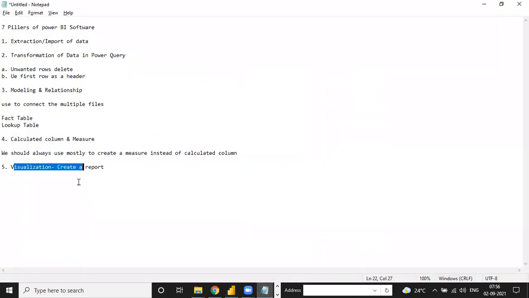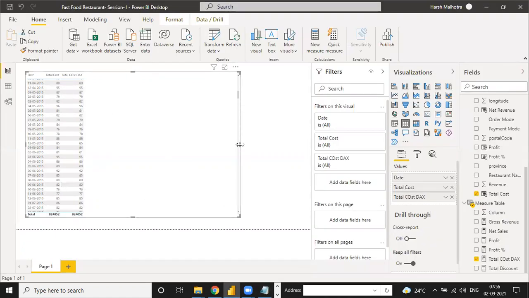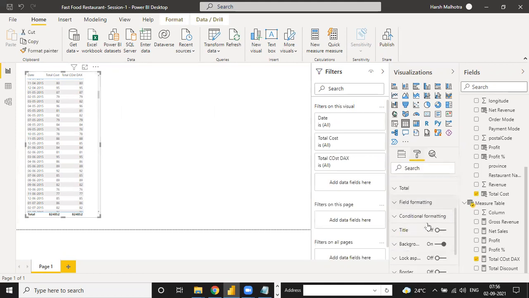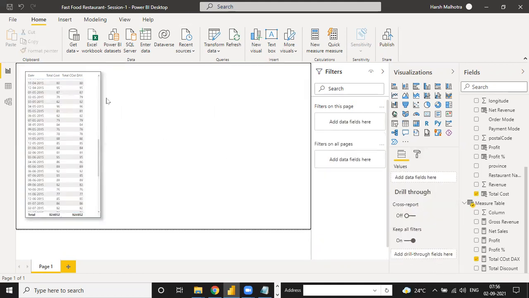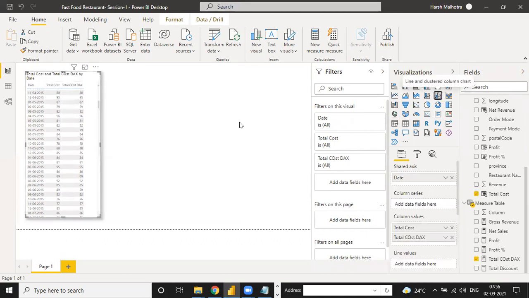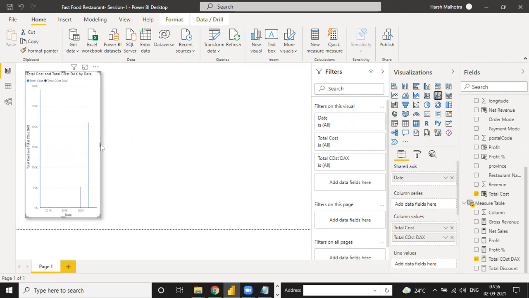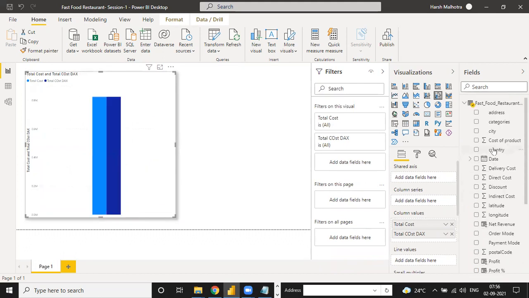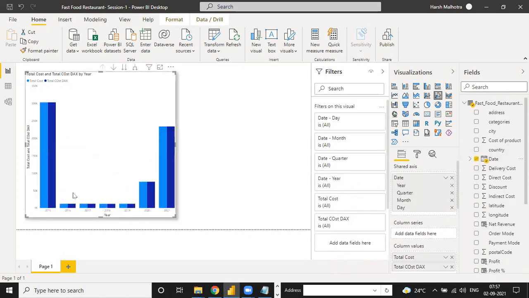Now the fifth thing is visualization. So what is visualization? Suppose we have one table. This one is a table. Suppose I click over there and connect this table to any visualization, for example this chart. See, our table and chart are ready. And you just click over there and put the date value only. See, your dates are 2015, 16, 17, 18, 19, 20, 21. Your total cost is ready.